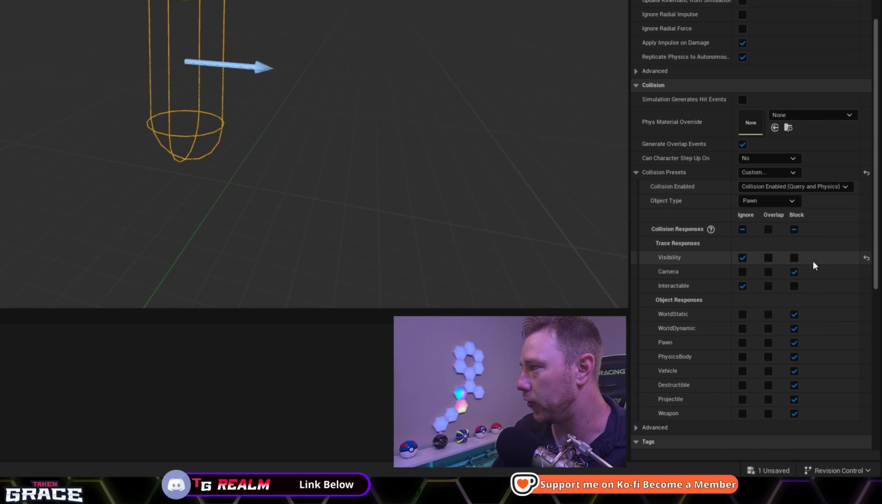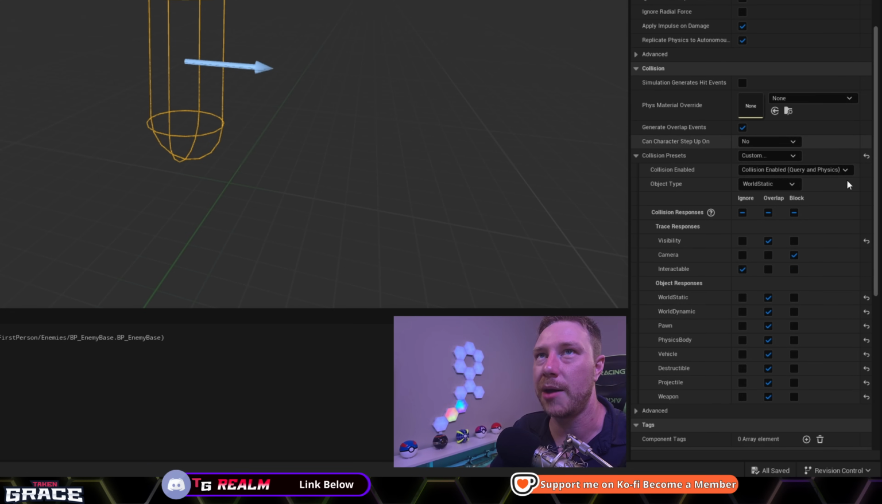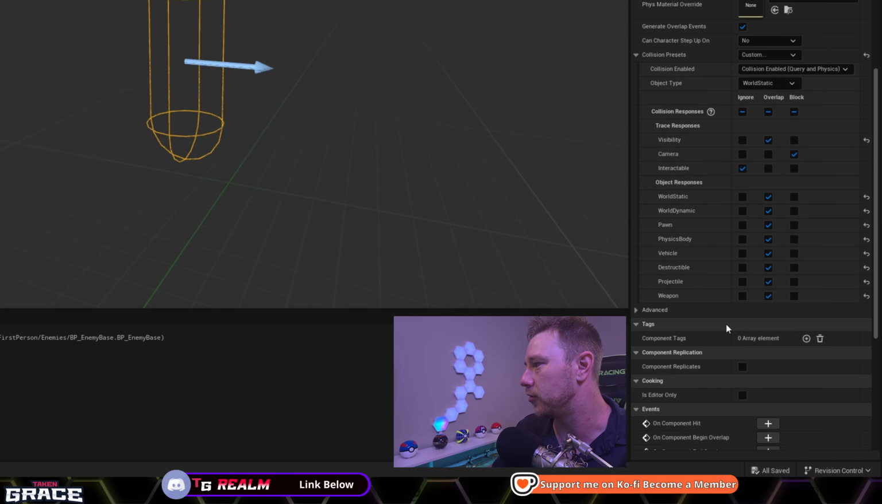But anyways, object type will be world static, because the actual mesh itself is going to be the pawn. For camera blocking, I can't remember whether it has to be blocked, we'll figure it out when stuff doesn't work. But essentially I want to overlap everything. We're going to ignore interactable, and I think we block camera. Okay, so we'll do that, we'll hit compile, that's all good.